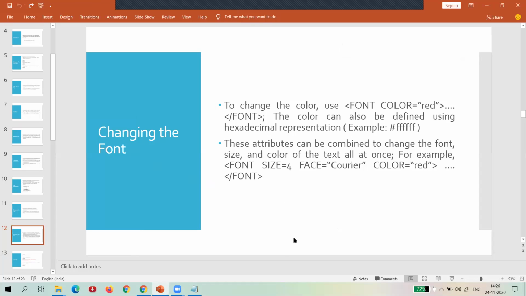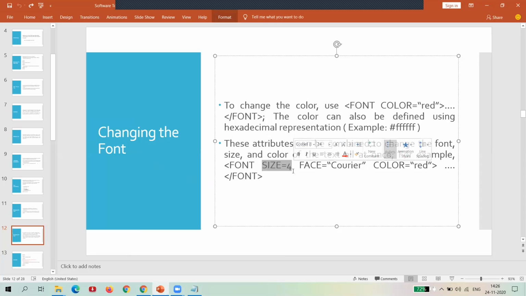Now, as I said, we have three attributes in a font tag. The first is font size, where you mention 1 to 7. Then the font face, which represents the font style, for example Times New Roman, Arial, Calibri. Based on your requirement you can set your font style, as well as your color. So let's go for an example.